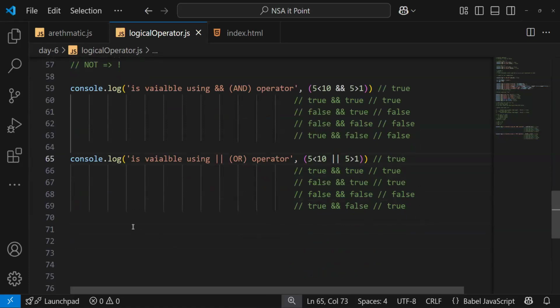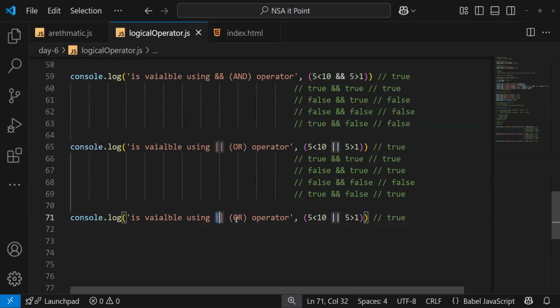Okay, let's see the not operator. What is this not operator? It's just a simple toggle for the boolean. What is toggle? Just switch, on off, 0 to 1, 1 to 0. It's just a simple toggle.